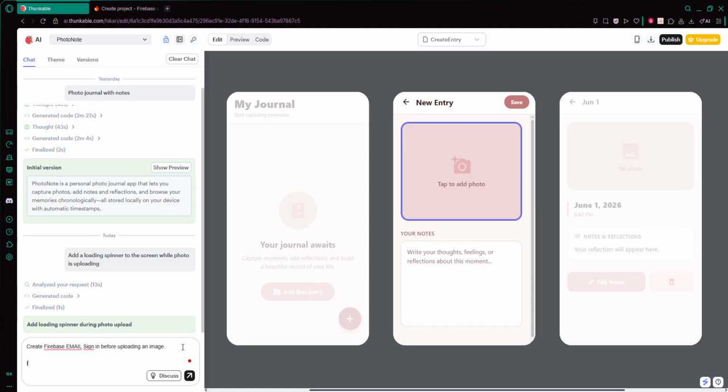You can also store the user's session so they stay logged in even after closing the app. Firebase handles this automatically in most cases, and Thunkable can use that state to decide which screen to show on app launch. If you're using AI chat, you can refine behavior easily.